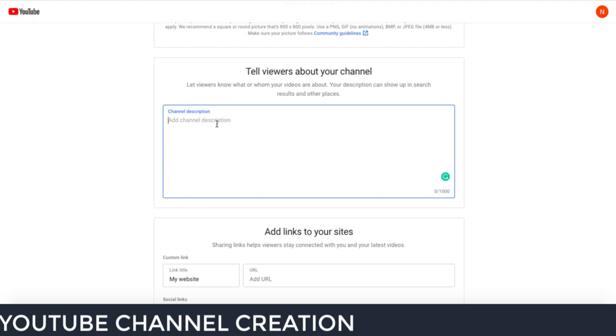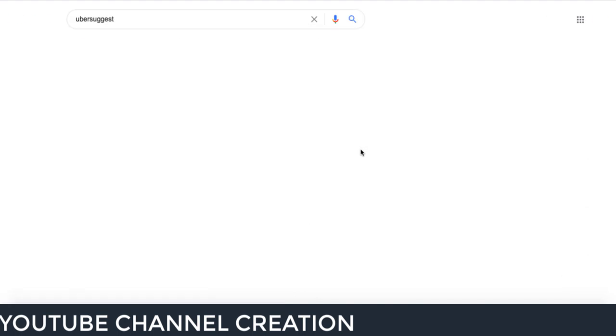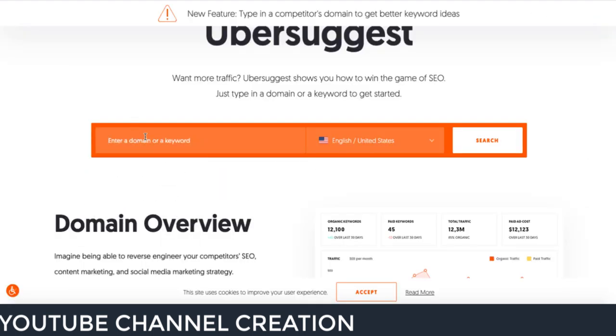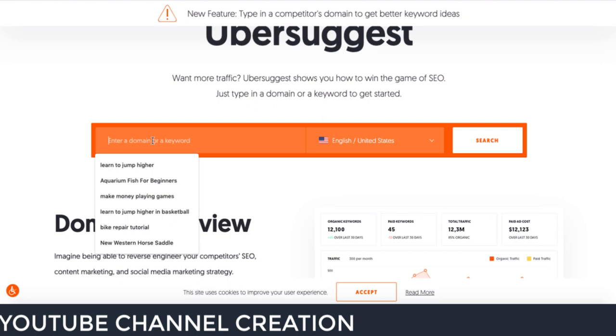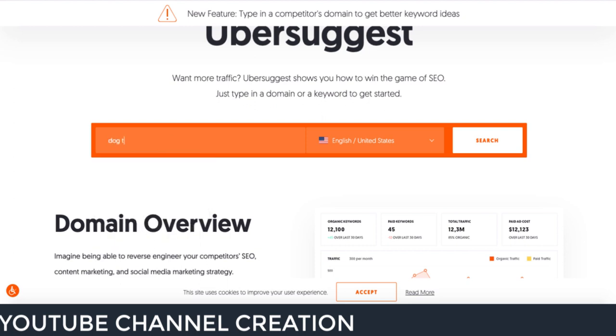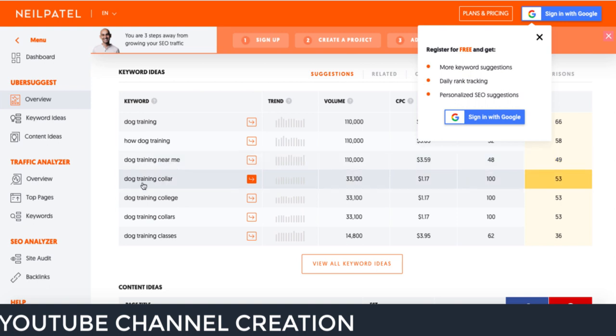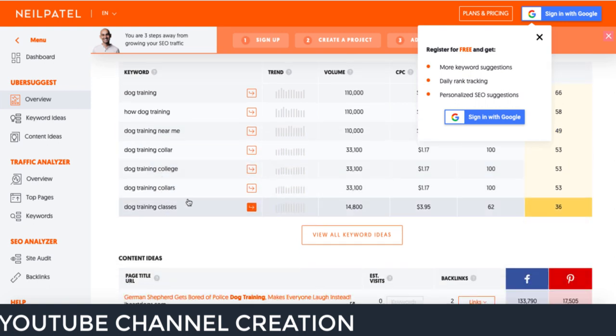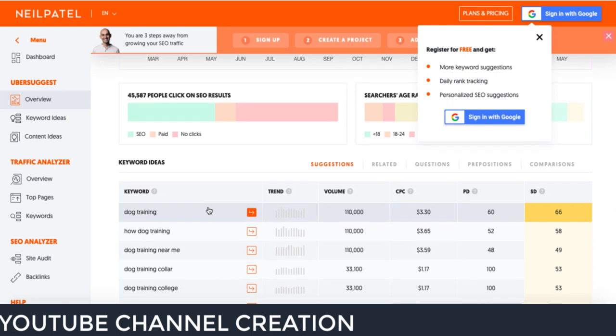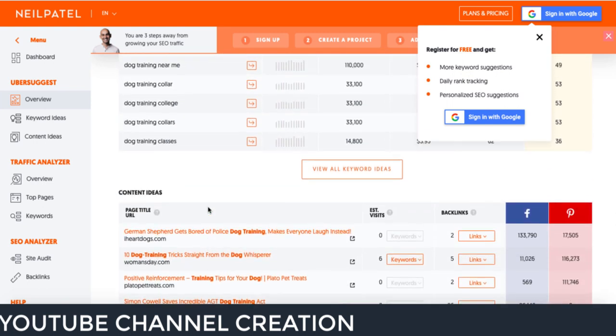Now, if you're struggling for keywords around your channel, you can use something like Ubersuggest. Now in here, you can look at some keywords that you can use in your overall description. So if you're into dog training or something, you can come over here and just press search on dog training. And then it's going to give you a lot of keywords around dog training that you can include in your description. So you can see here that they've got dog training, how to dog training, near me, dog training collar, dog training collars, dog training classes, lots of different keywords like that you can go ahead and use.